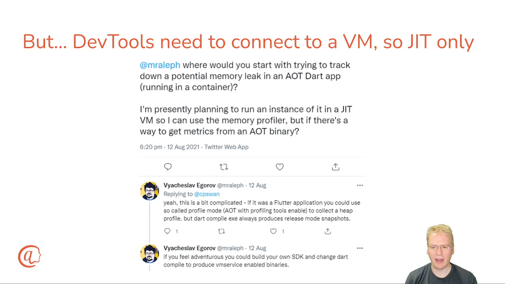And you can see from his answer here that it is possible, but it is a bit complicated. His suggestion to me was to go and compile my own SDK and change some of the parameters to do that. This is the first time I've come across things that would make me want to compile my own SDK. But it's a complicated endeavor, and once you start doing that, you also then need to keep up with SDK releases. So it becomes a bit of an ongoing overhead. So that's not something I've done yet with the AOT binaries that we work with.